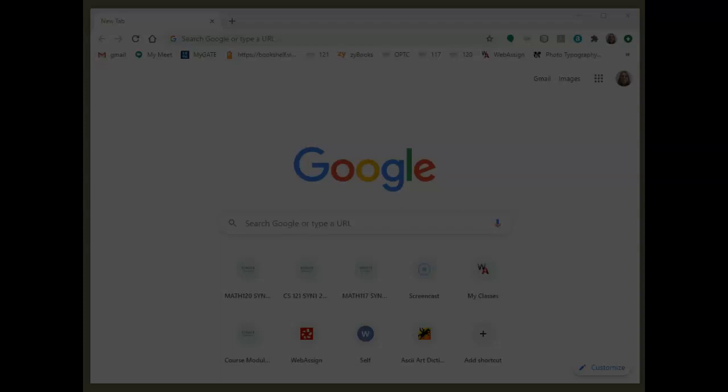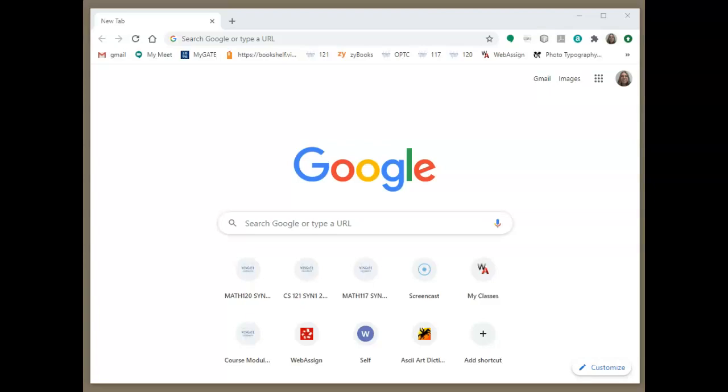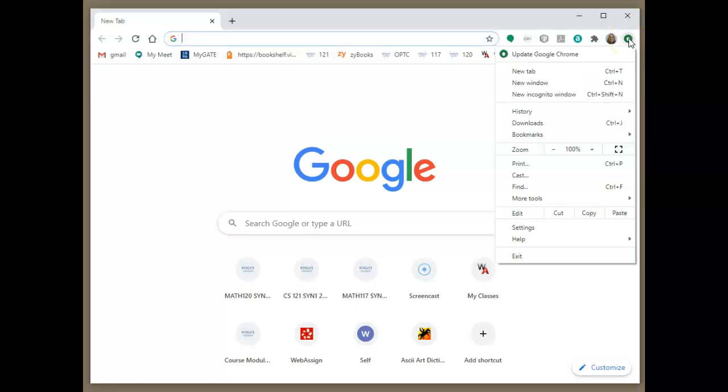I'm Dr. Lauer. I'm going to run through what you're going to need to be able to do tomorrow when you begin. I recommend using a Chrome browser. It works better for WebAssign and for Canvas. I'm going to show you how to access your toolbar here.